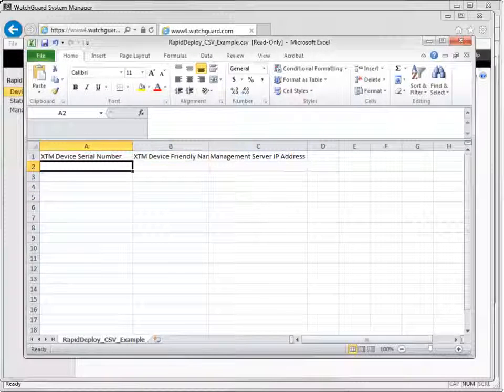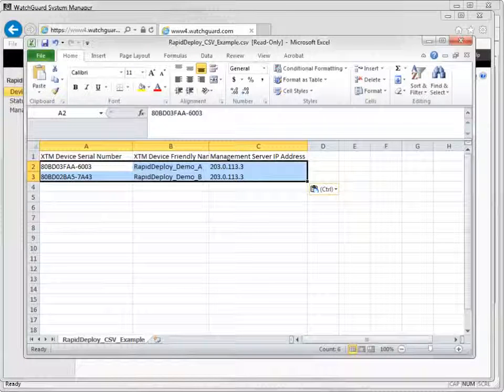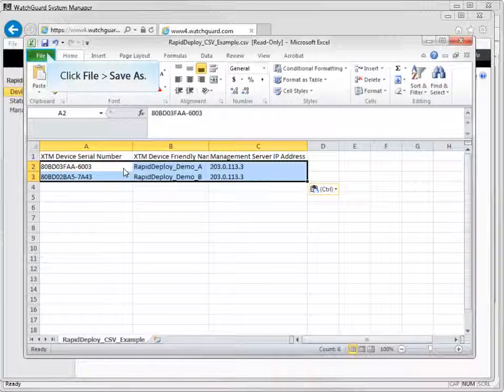Now I can replace the sample data with the information for my remote devices. To save you from watching me type, I'll go ahead and copy and paste my device data into this file. Next, I'll save the file in a logical location so I can easily find it when I import it to the device activation page.